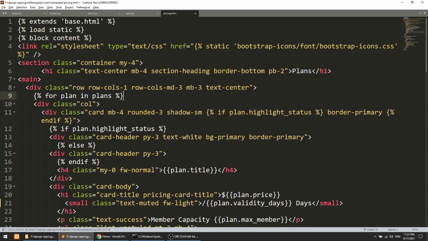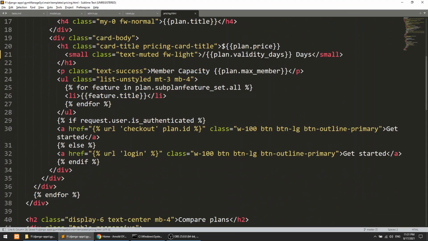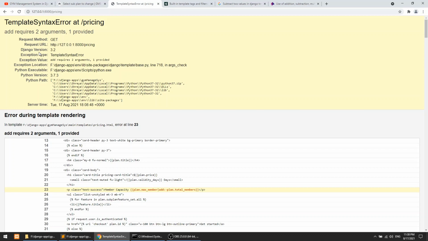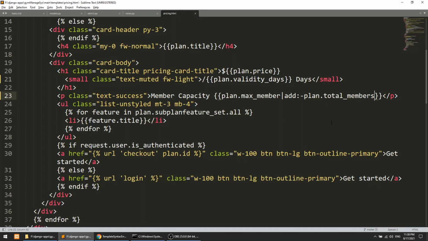Now what I will do is simply subtract this from the maximum number. Django provides us a simple template filter tag, add. Here we will provide the value, that is plan.total_members. When we refresh this page, we get an error: add requires two arguments, and one is provided. Actually, what we need to do here is simply add a minus sign. If you add minus 10 here, then it will subtract the value.